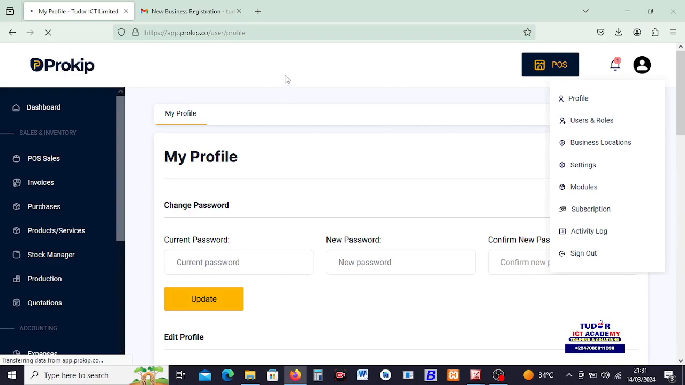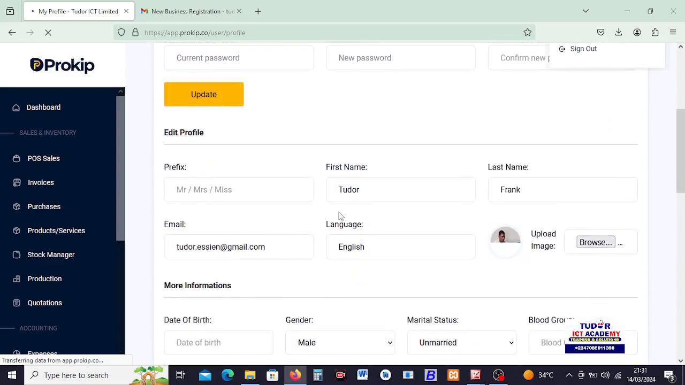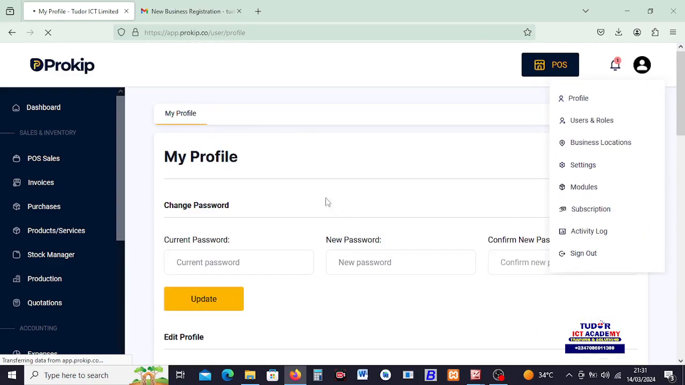I think other things that users, we will come back here to see what we can do with all of this. So in the next video, we will go straight to learning how to use this software in actually setting up our inventory items. So in the next video, we're going to go straight to inventory items, how to set up inventory using PROKIP. Thank you very much.